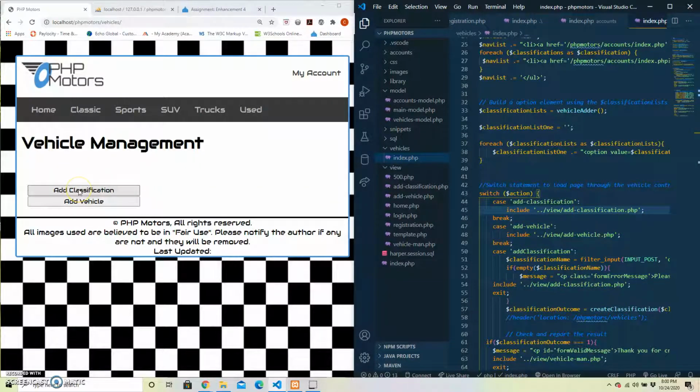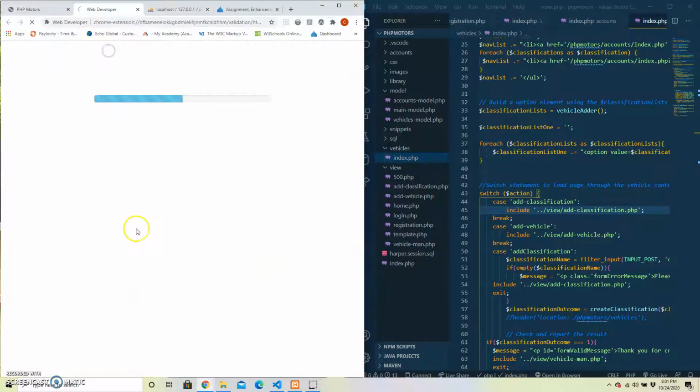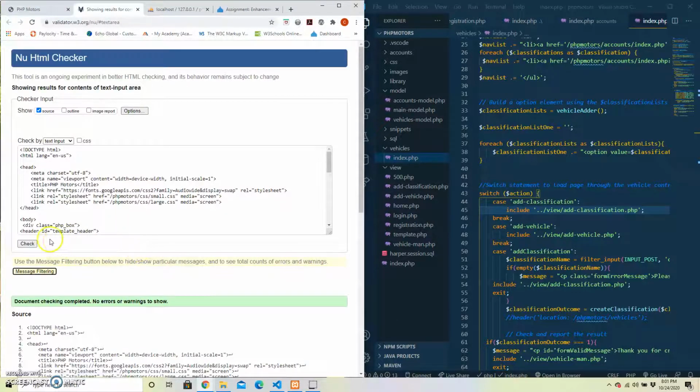So if we hit the add classification button, it's going to take us to this new add car classification page. And you'll notice at the very top, you can see the action add classification. So you know it's being run through our vehicle controller and then being processed through that. So first off, let's again check our HTML and our CSS.